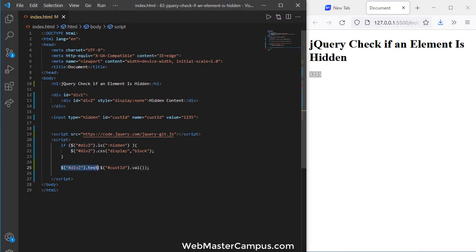But if you want to concatenate it, let's take another copy of it, displaying like this. Just add something like this and another copy, and just give it a space. So now it shows hidden content 1 2 3 5, because we just made a concatenation. So you can use this to display if a value is hidden or the element is hidden. You can find out or check this.